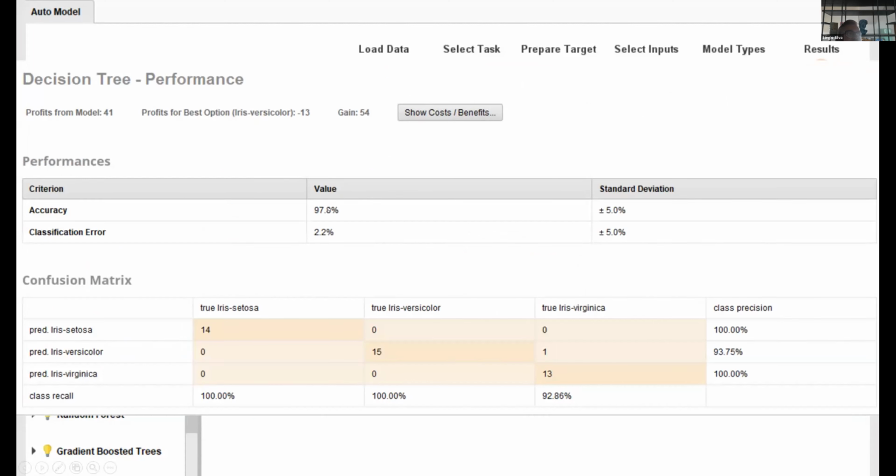This is the decision tree performance. We can see the confusion matrix where, related to true Iris setosa, the prediction was 14, so 100%. Related to true Iris versicolor, we have a prediction of 15, so also 100%, and we have not so good prediction here on Iris versicolor to true virginica, where we only achieve 92.86%, but it's also very nice.